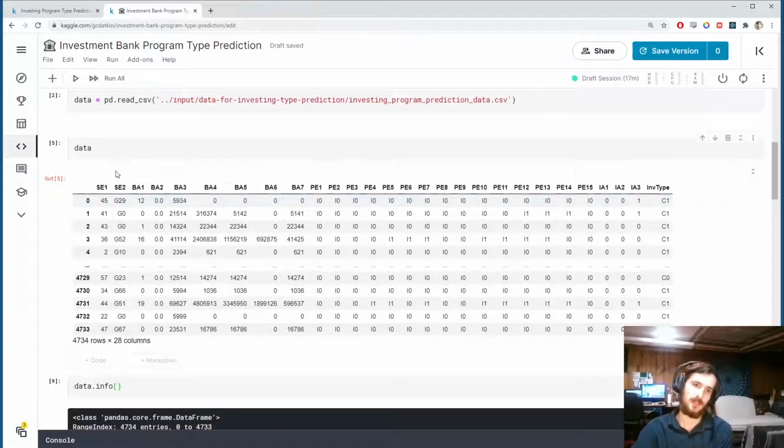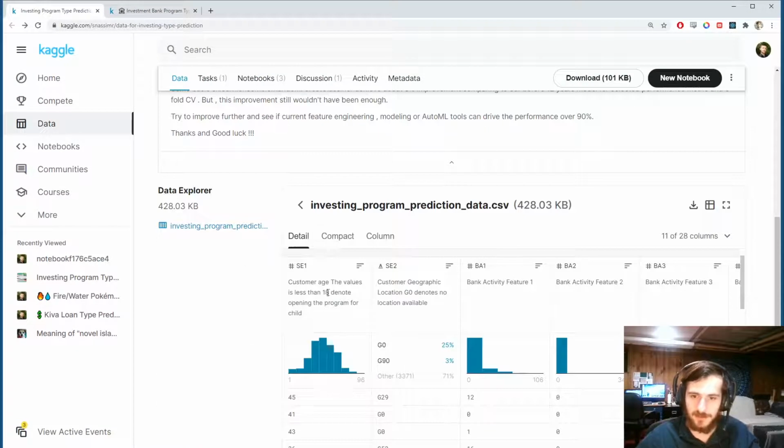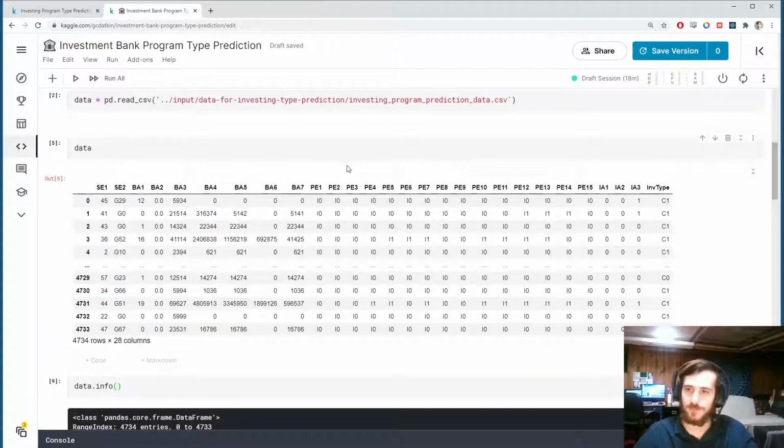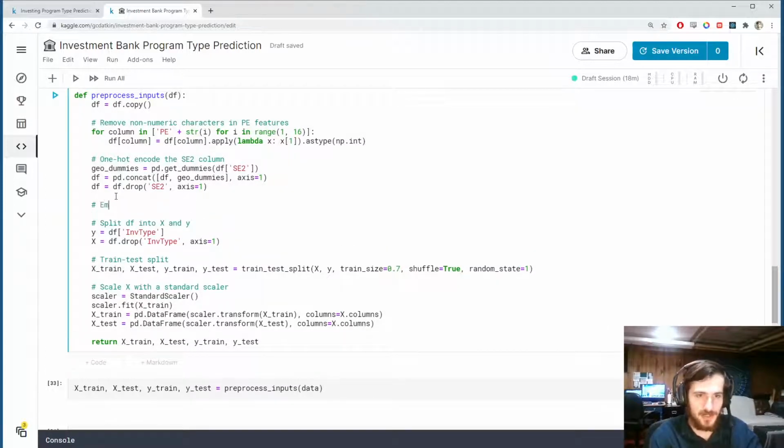So for example, if we look back at the descriptions of these, we have an age column, and it also points out specifically that if the customer is less than 18 years old, it's a program for a child. And so maybe you might think, okay, let's make a child feature. So if the age for a given record is less than 18, we'll have an extra feature that denotes that that record is for a child. So let's do that up here before we make the split. We'll say engineer age features.